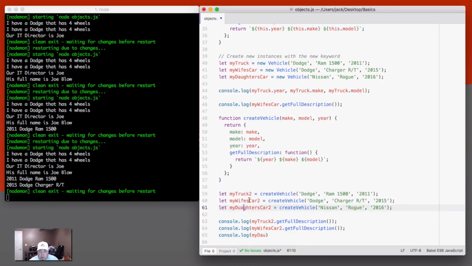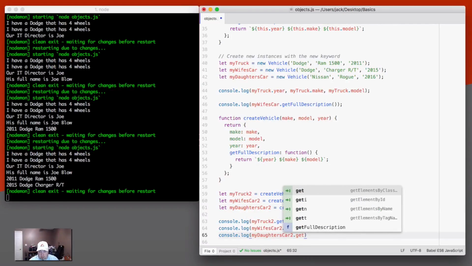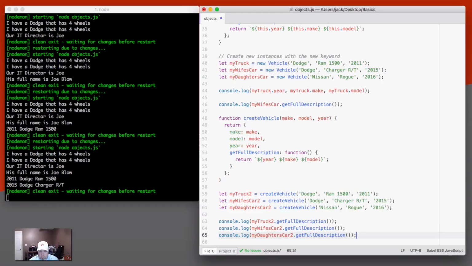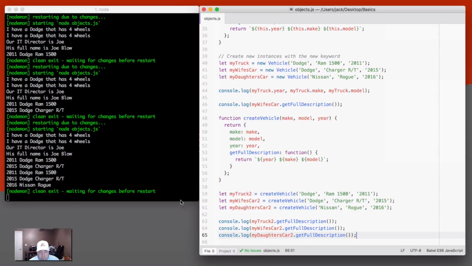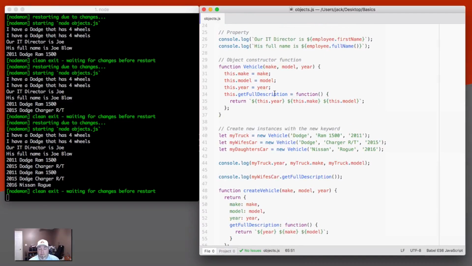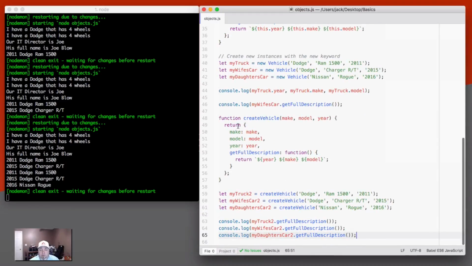And I misspelled daughter up here. And if I save that, you'll see we get the same thing over here on the left. So this is just another way to do it. In this object constructor function, we're assigning the properties and the method with this. And in this one, we're using a return statement to just return a new object. And we didn't use the new keyword here.